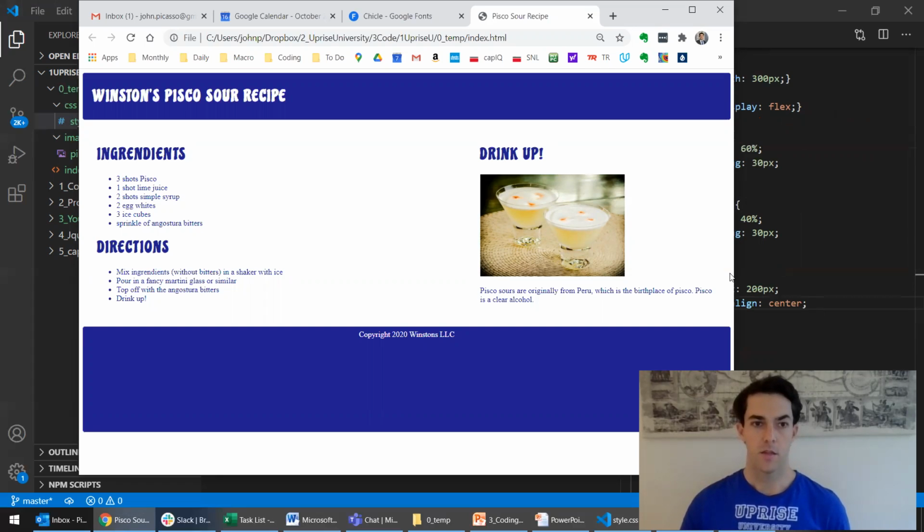All right, so that is the Pisco Sour recipe website with our two columns, and as we move it up and down or back and forth, it resizes automatically.